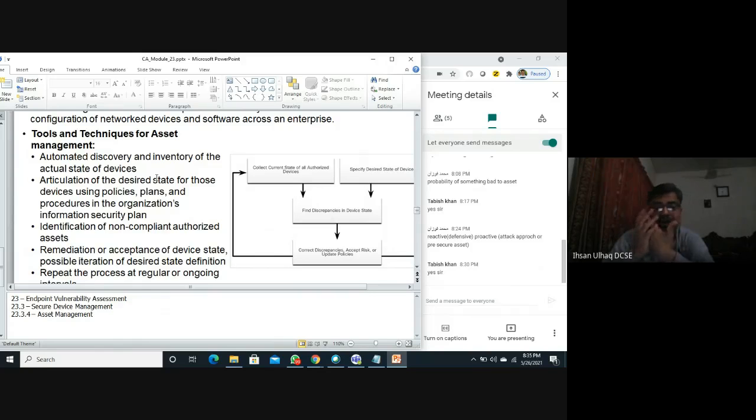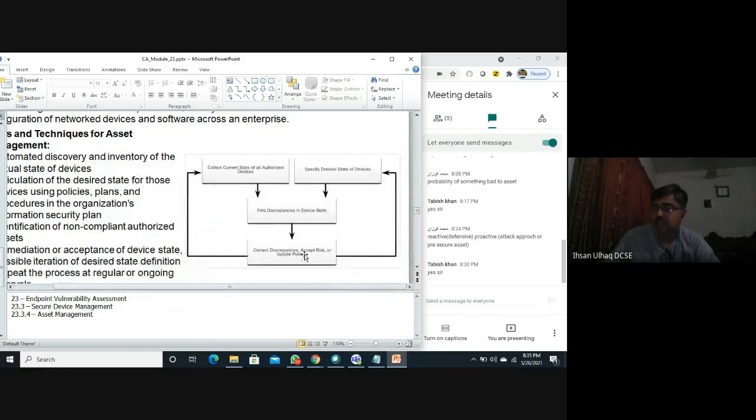possible iterations of the desired state definition, and then repeat the process at regular or ongoing intervals. So as I showed you here, gentlemen, this is not something that is finished. You will be going back here, coming here, and this process will continue forever. Otherwise you could pay a salary just once and be done with it, but that cannot be done. That's the reason you are getting a salary every month, right?